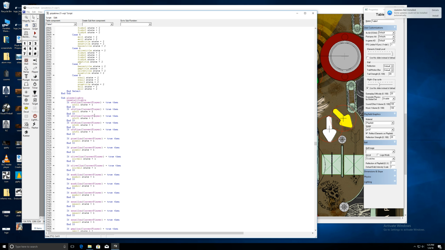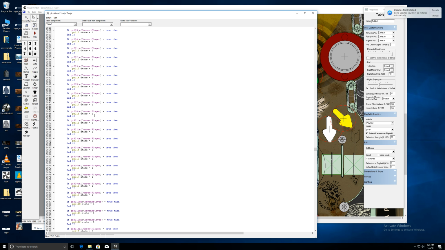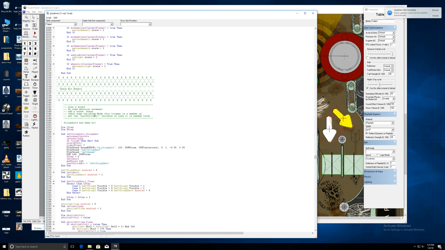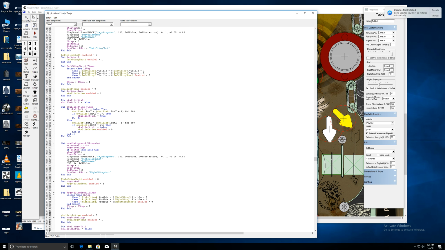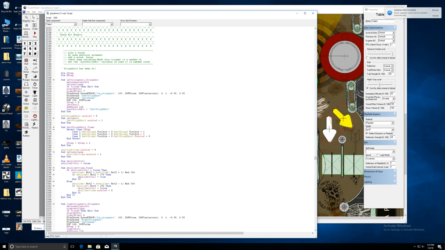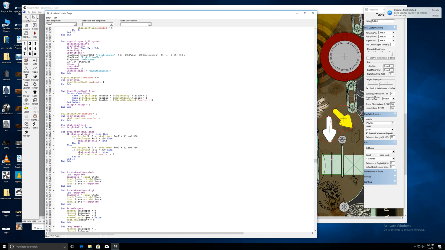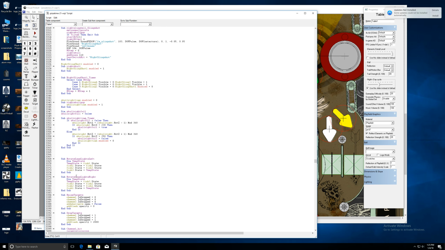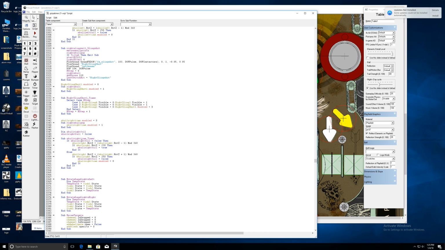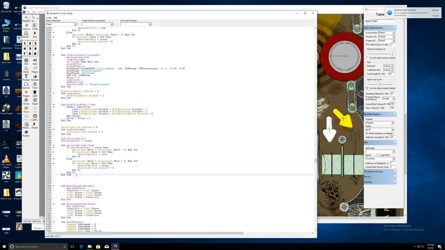So let's go ahead and do this. Let's go down to where we have all our things that are being hit. So here's our table hit events. I'm just going to put this somewhere. I do a lot of my things, like rotate the lanes and the slingshots, at the start, so I'm going to put it up there because it makes sense.